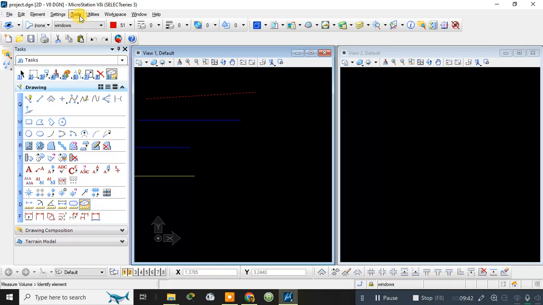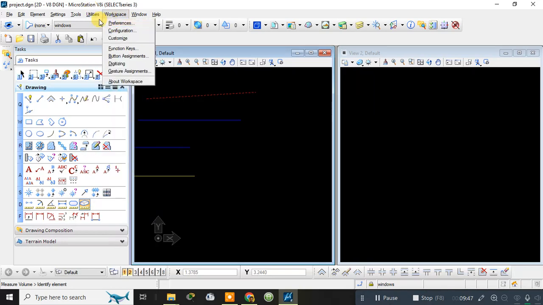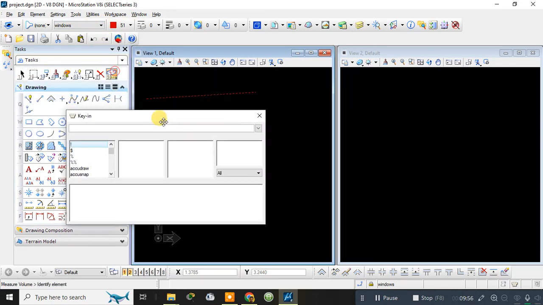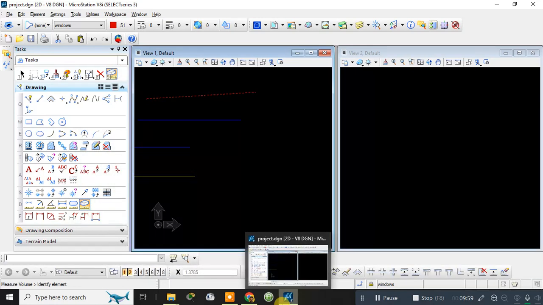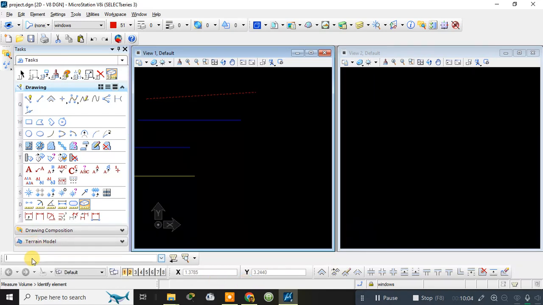After that, going to the tools, let me go to the utilities. In the utilities, the key in is present here. If you place this key in, one command line will arise. Suppose this one is the key in, I can also dock this one in the down portion, see, this one is the line. I can dock it here. Suppose you press the commands here. Suppose you press A, see EquiDraw will come. If you press enter, then the EquiDraw options will arise. This one is the EquiDraw options.